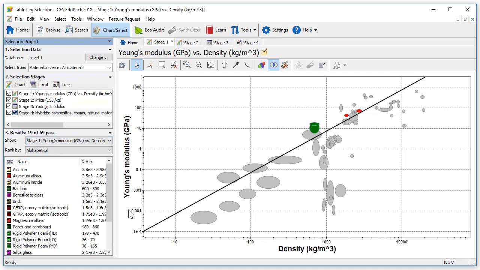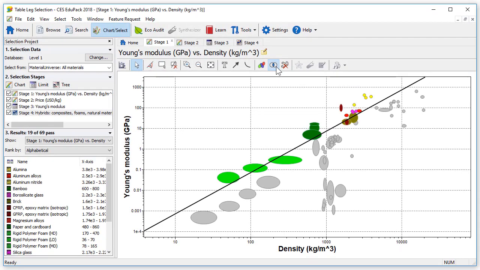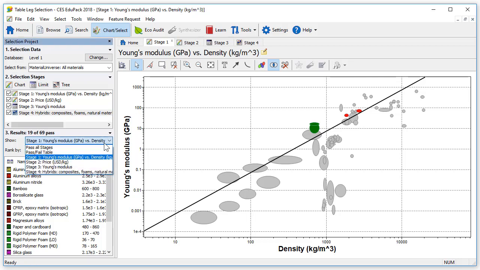We have a Young's modulus density chart with a selection line filtering out any materials below the line. At the moment, some materials are greyed out both above and below the selection line. This is because the other selection stages are enabled. If we press the Show Results from All Enabled Stages button, we disable the other stages. Now we can see only the selection results from the current stage. Press the button again to enable all the stages once more. To return to our final selection, select the Pass All Stages option from the drop-down list.